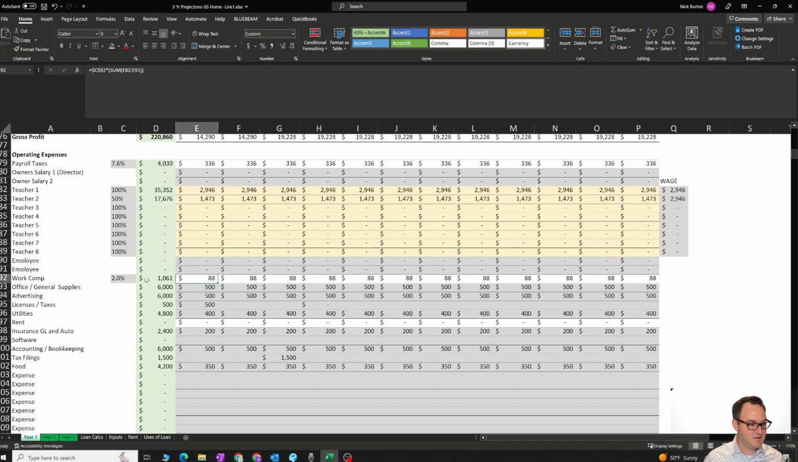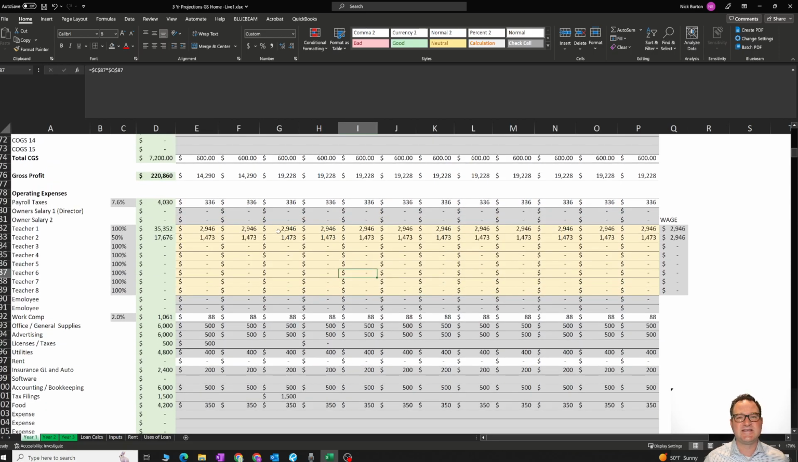You'll notice down here underneath work comp, row number 92, $88 a month in work comp. That is 2% of all of your employee salaries, excluding the directors or the owners. So I wouldn't change either of these numbers to 7.6 or 2% unless you know your work comp rate is higher or lower. So what I've got here, let's just say we've got 14 children right now, or 13 children.